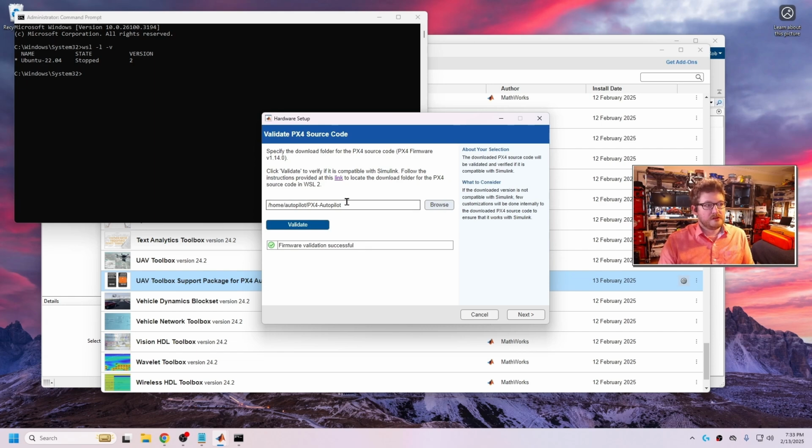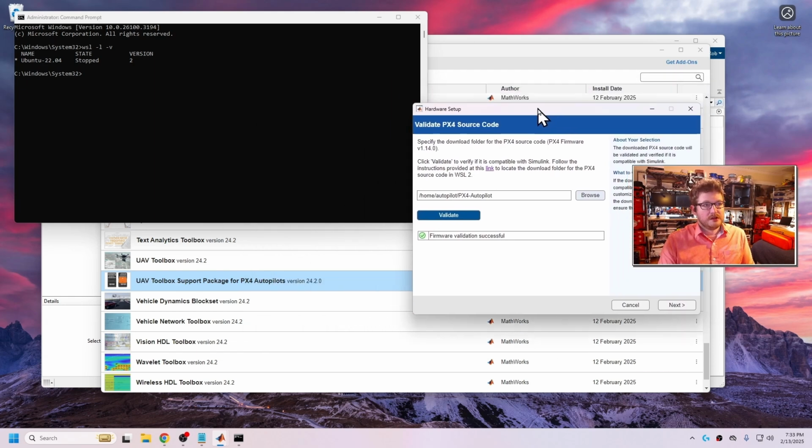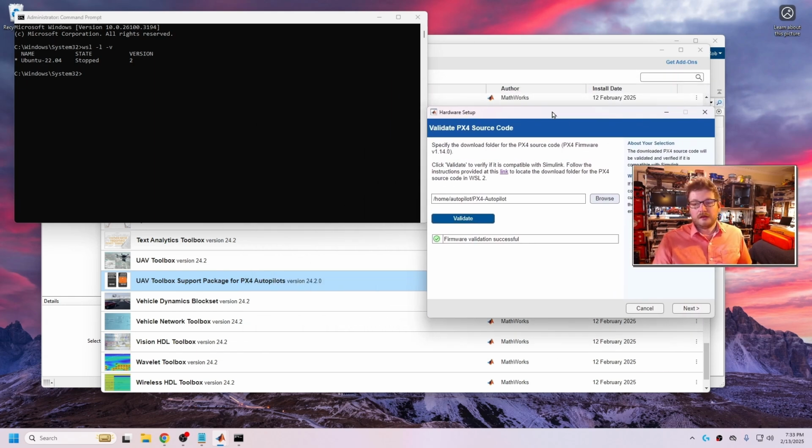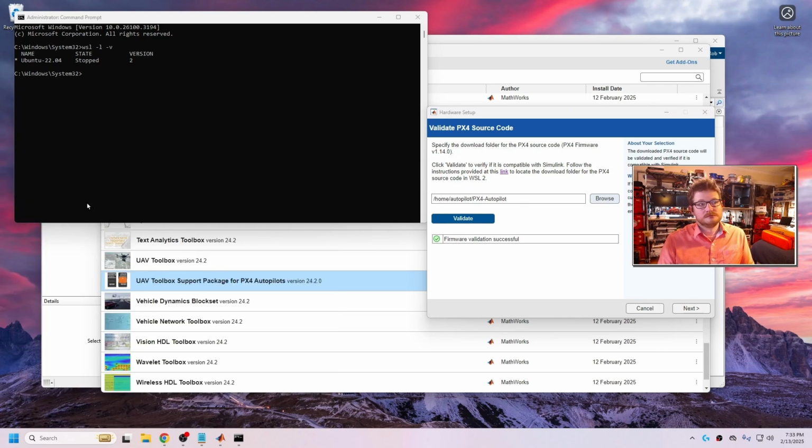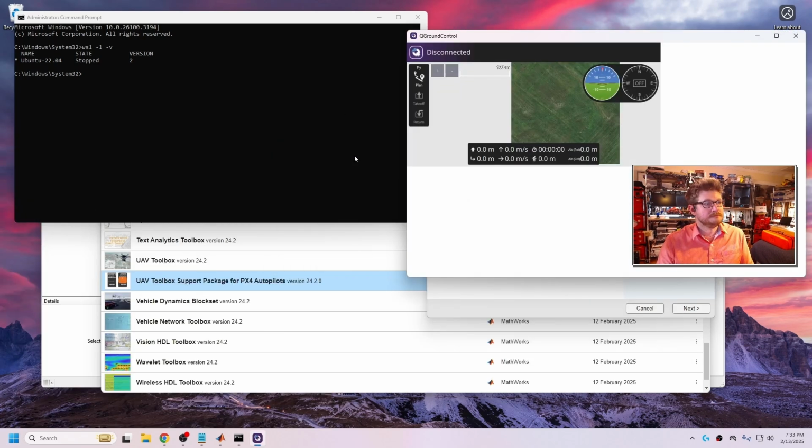It is validated that we have it on our WSL instance. Now, the next thing we need to do is set up to connect to QGroundControl. So you should have installed QGroundControl. We're going to open that.